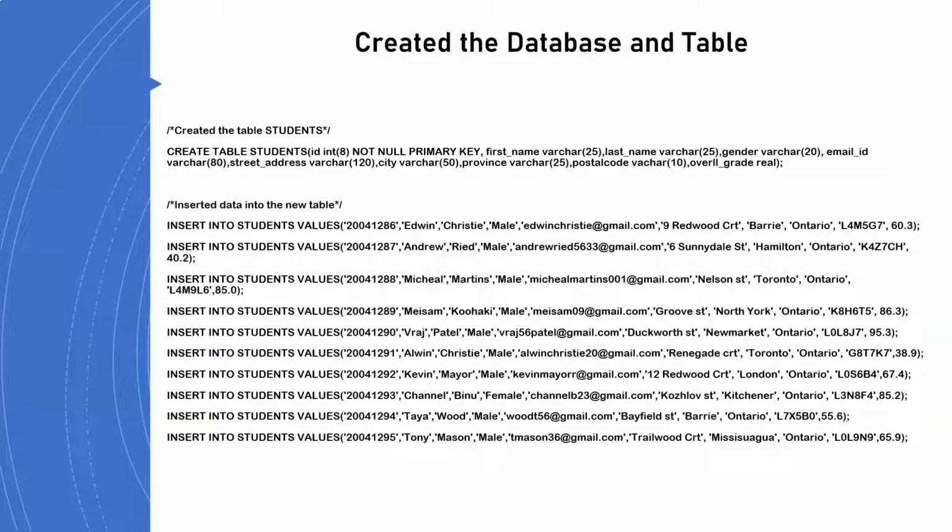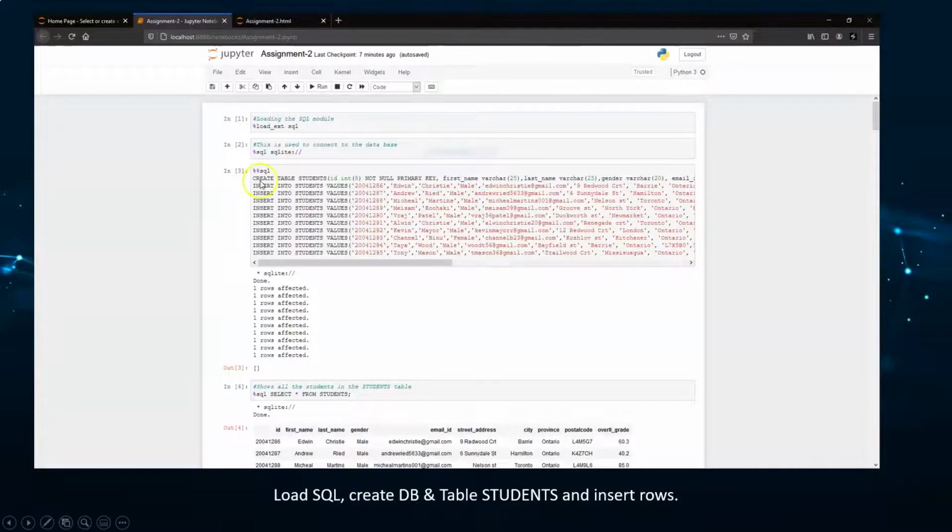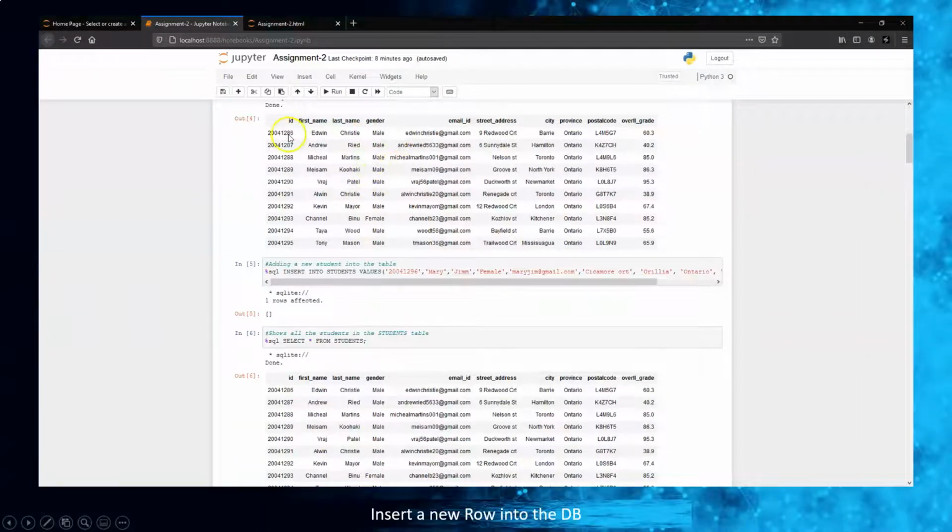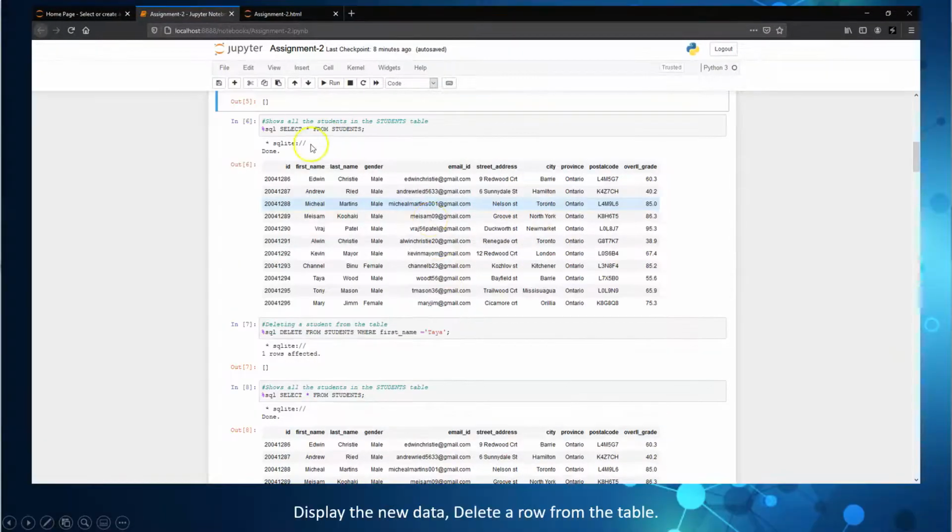We created a table called students with 10 rows and 10 columns in it. We executed the SQL command to create 10 rows and 10 columns. As you can see, we select the new table with 10 rows and 10 columns. In input number 5, we add a new row into the database, that is a new student with the name Mary. And in output number 6, we see that new row that was added.